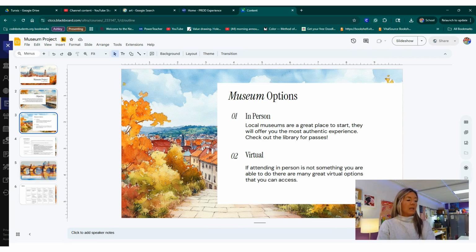And then also as a student at Tunxis, you can check out museum passes at the library. I know that they have Wadsworth Atheneum passes. They have Yale New Haven Art Gallery, or actually Yale New Haven is now free admission for anyone. So I don't even think you need a pass for that. And then they have the Hillstead. They have the New Britain Museum of American Art, and a variety of others. So please check out the Tunxis Library to see if you can get passes if that's something that you're interested in.